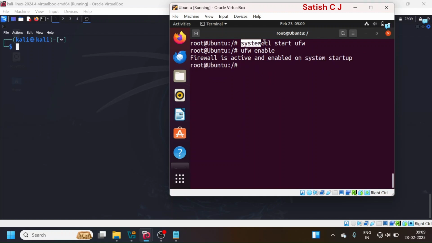So what is the difference between systemctl start ufw and ufw enable? With the first, every time you boot up, you have to enable the firewall by giving this command. But when you say ufw enable, every time you boot up, this firewall will be active on system startup. So these two commands enable the firewall, but this one automatically enables it during system startup. So that's the difference. You can enable the firewall on your system using ufw enable.